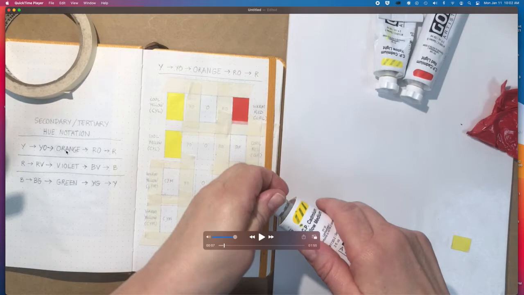One thing to think about is the value. How light or dark this is can be a little bit tricky to navigate. You'll notice that a dead-on middle orange is going to actually be darker than you think it should be, but it'll still be hue-wise right in the middle of your yellow and your red.